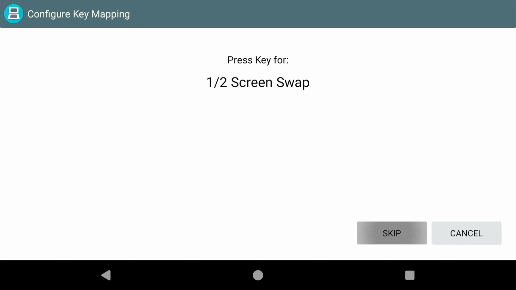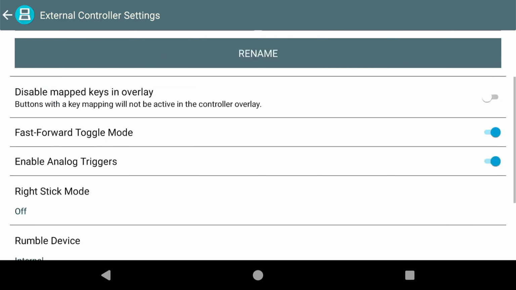I'm going to skip the rest of this stuff, and skip this as well, and this and this, and that's up to your discretion what you want to do with that.